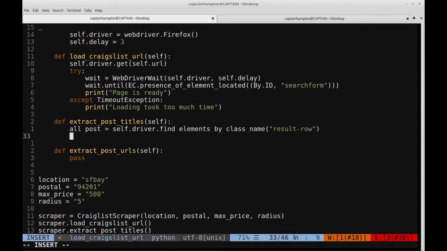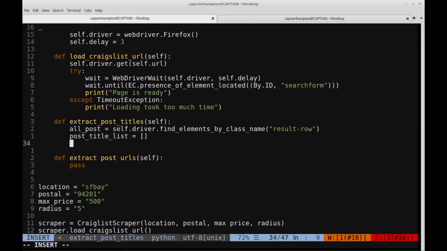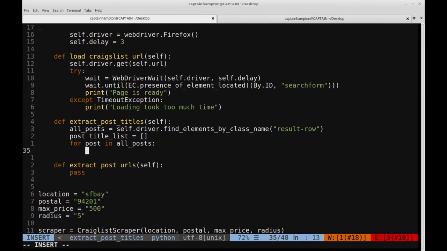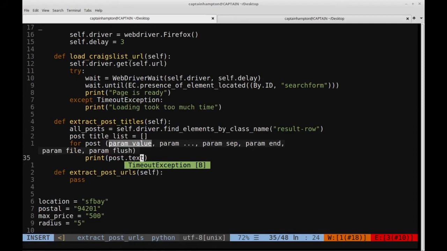Let's say post title list. This is going to be a list that we define right outside of a for loop that we're going to create, which is going to loop through all the posts that we've just extracted from this line here, and store the text of each of those posts into this list, and then return that list. So we're going to say for post in all posts. I should call this all posts probably. So for a post in all posts, what we can do first is print post.text, just so we can see what we have as output.